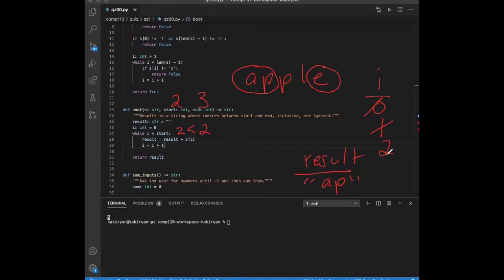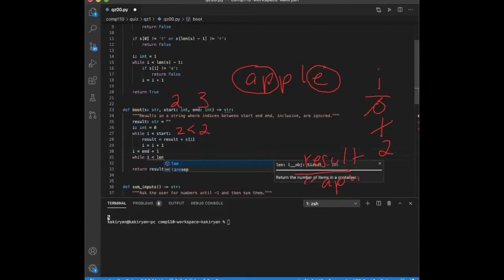So at this point, I is 2, but we want I to be pointing to the character after the end. So what we can do here is exactly that. We can just say, now that we're done getting the things before the start, we can go ahead and reset I to be 1 after the end. So then we can say, while I is less than the length of the string, so we just want to get everything trailing.